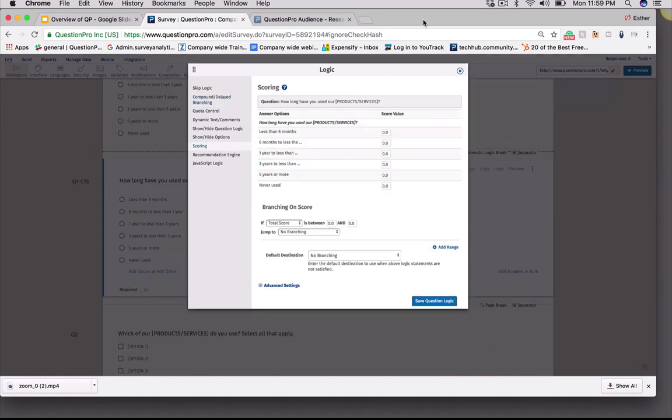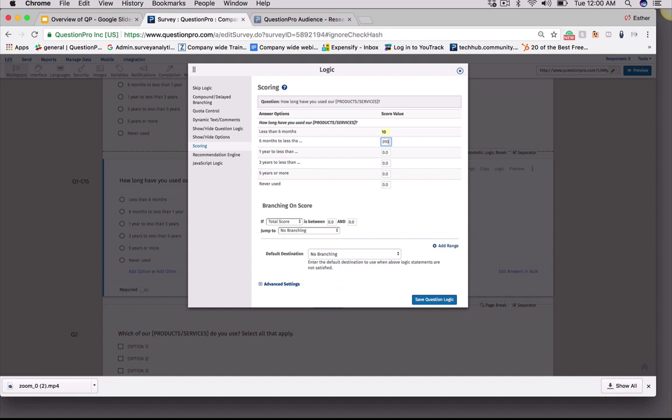The other logic option that might need a little more explanation is the scoring option. What this allows you to do is apply a score value to all the answer options, and then the system can add those up, and based off of the branching score, you can move them to different question types. So you can see for this particular question, how long have you used a particular product or service, and all the different answer options, I can just put 10 and so on and so forth.